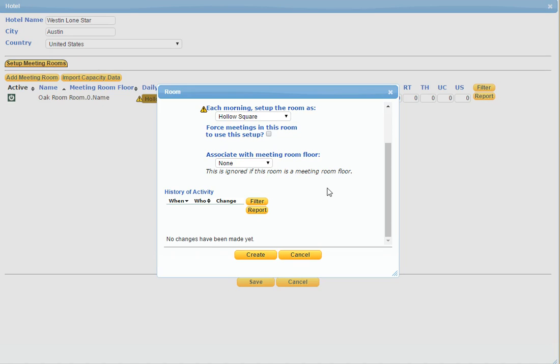That's all for this room. You can also, at the bottom of this dialog box, see the history of activity. That is all the changes that have ever been made to this room, and it will show you when the change was made, who made the change, and what the change was.